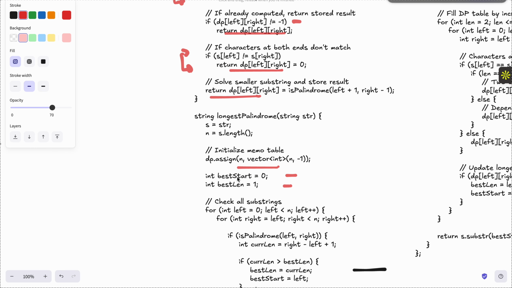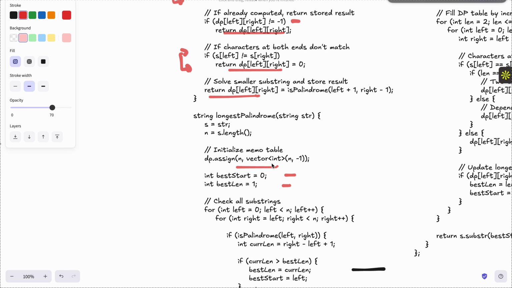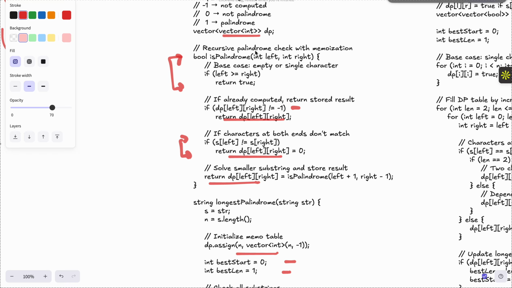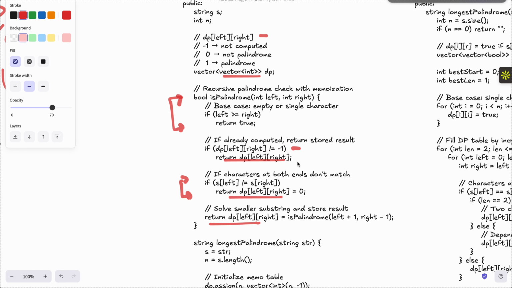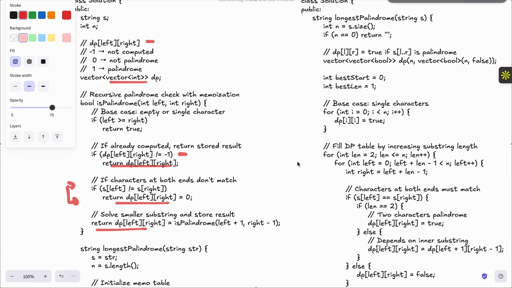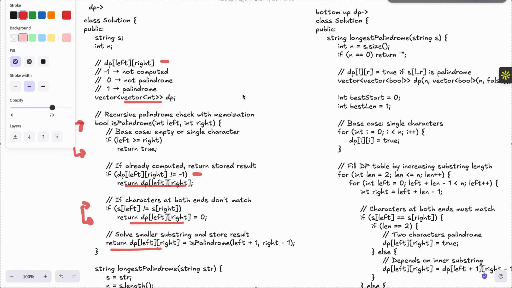So in the dp you see there is only one line of code in the function, and in the palindrome function only 2 or 3 extra lines where you write the vector to make the 2D dp. Then if it is already computed, you return that, and if it does not match, you return dp[left][right] as 0, and if it matches, you solve the smaller substring and store the result, right? So this is the code for top down dp, or memoized code.